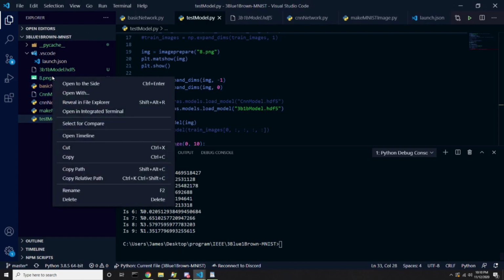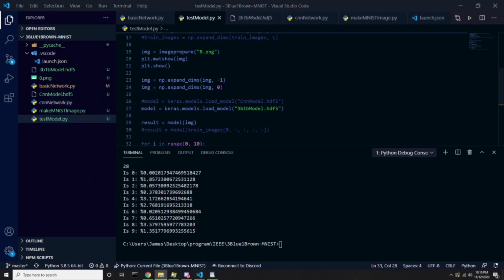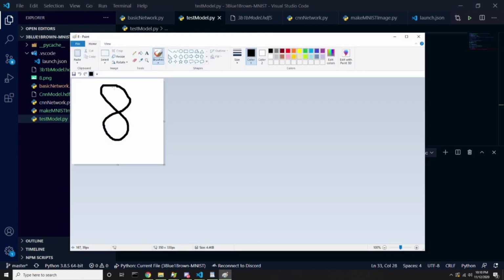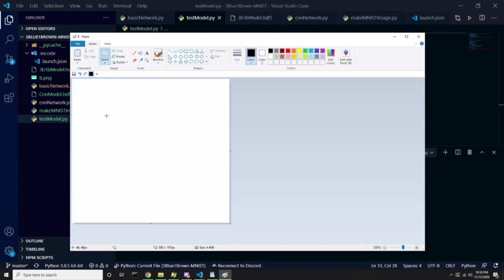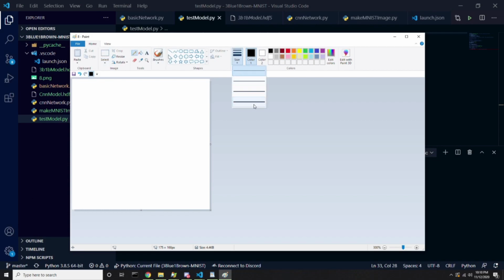But let's actually reveal in File Explorer and see if I can edit this. Can I edit this in Paint? I want to edit with Paint 3D. No, I just want MS Paint. So let's just destroy this entire thing and try this again with even smaller, because I want the lines to be thicker, right? Let's make this as small as we really can, and then get a nice thick brush going and try to get this to be a nice big 8. It's still kind of small.